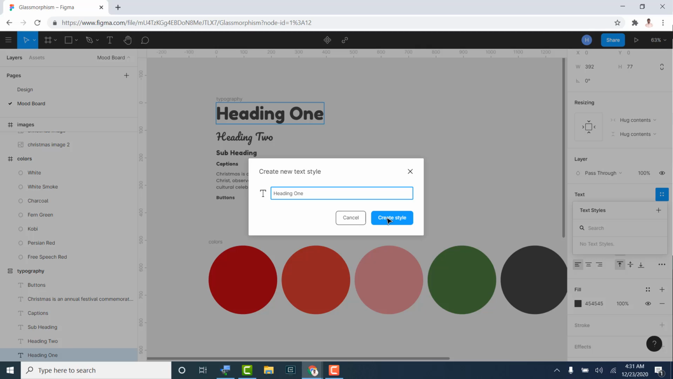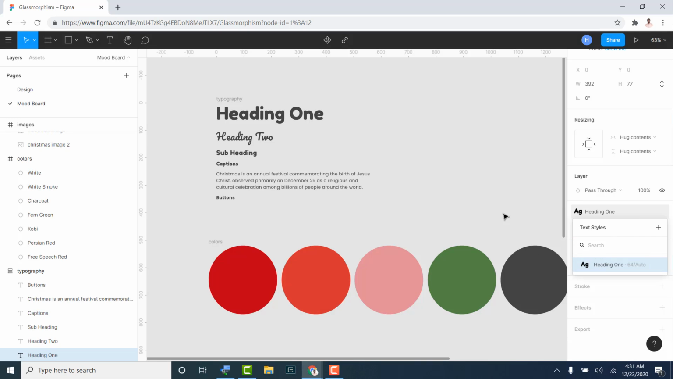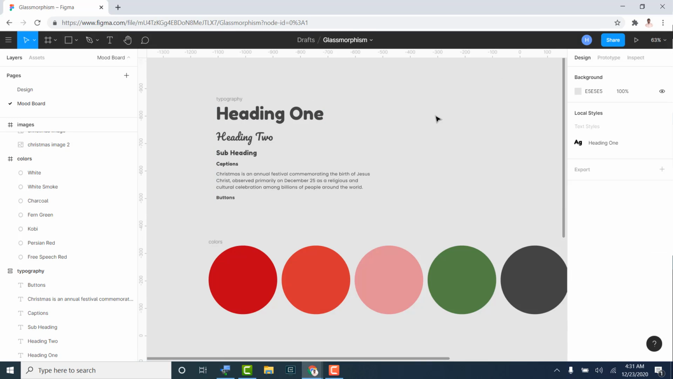Heading 1. So I'll click on create style. Once I click on the artboard, you could see my local style, heading 1. I can edit this style. You can see that this is the font type and this is the size, and we can go ahead and do some other settings of your choice that you want for this style. I'll show you guys how to use this style.